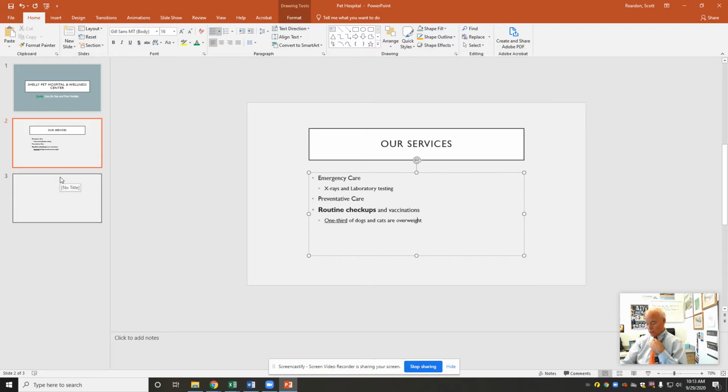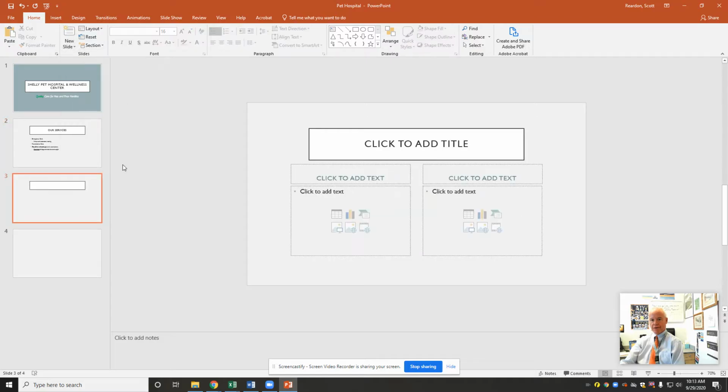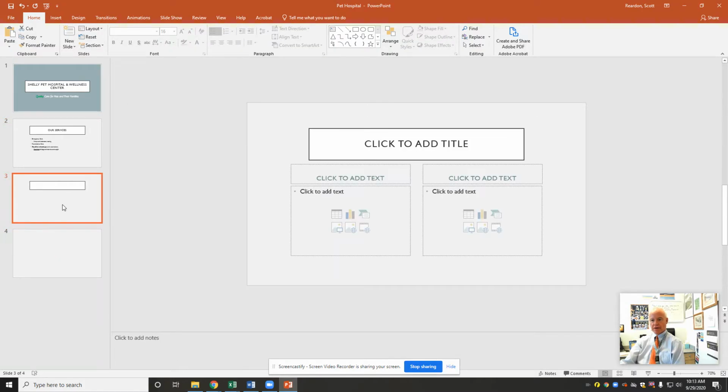Okay, back to middle right, page 3. I just need to click on New Slide and Comparison Layout. I don't know why I have a slide 4. I'm going to right click. Actually, that comes later here. Slide 3 here. And let's see, click to add title, obedience class.